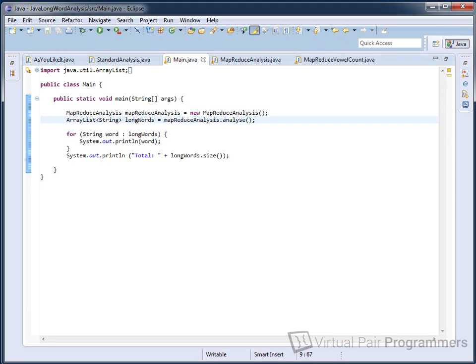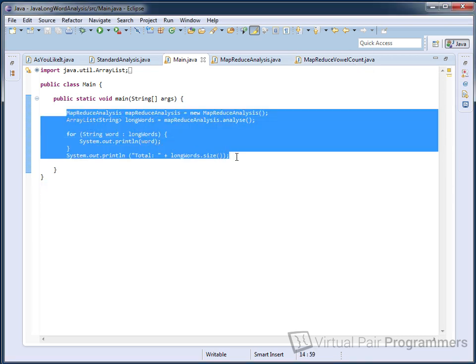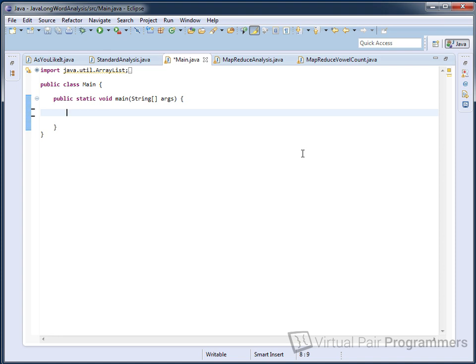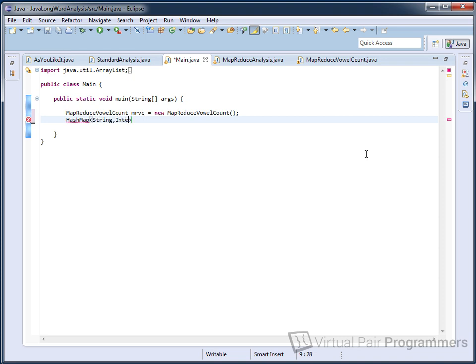Let's go to our main class and we'll write some code to run this new val count class and produce out the results. So let's remove all this code here. And what we need this time is a new instance of our MapReduce val count class. I'll just call this one MRVC. I want to call the analyze method of my MapReduce val count, and that's going to return an object of type HashMap with strings and integers. Let's call that results. And so we're setting that equal to mrvc.analyze.